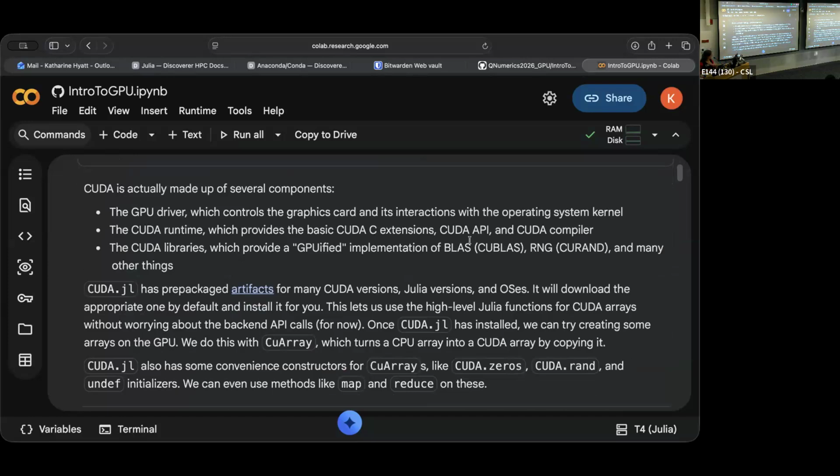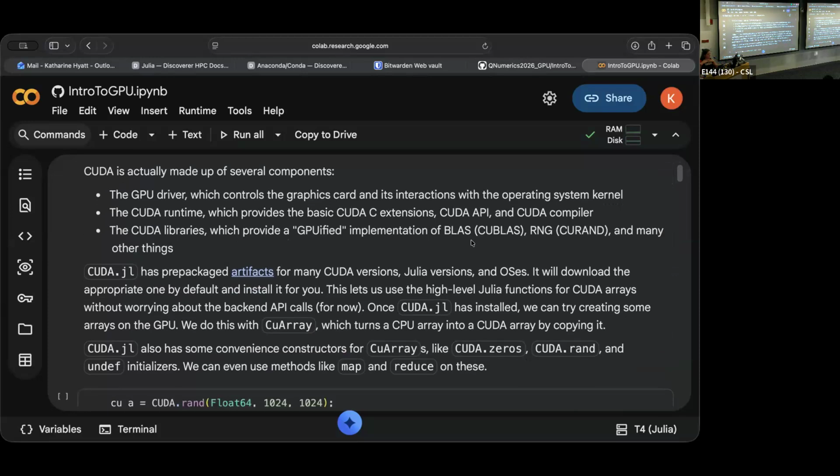So CUDA itself is actually made up of a few different components. There's the GPU driver. Who here is a gamer? Like 3 people?